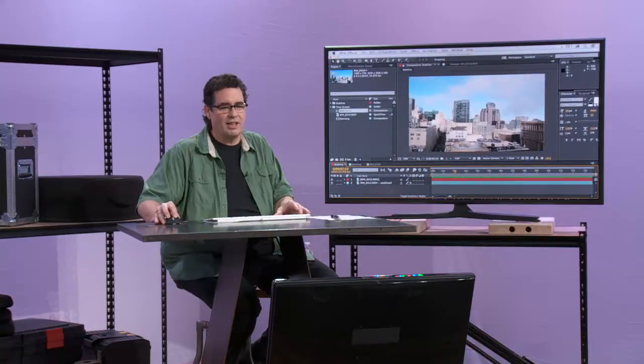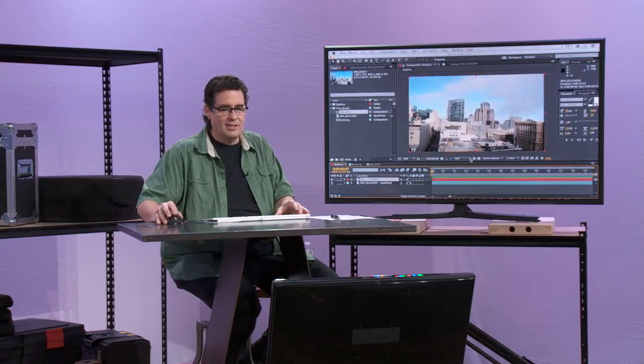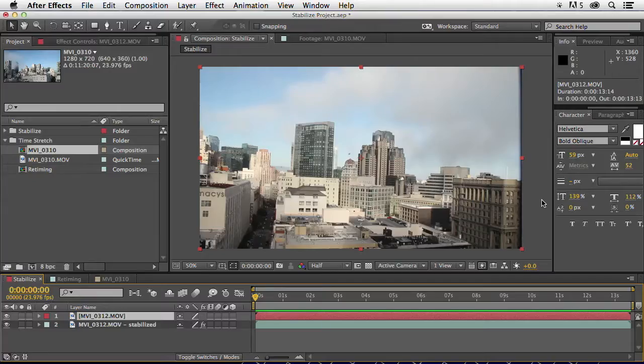If I wanted that to look like it was on a tripod, I need to stabilize it. And since I believe it was CS6, they came out with the Warp Stabilizer in After Effects. So this is also available there. They've enhanced it a little bit in CC.